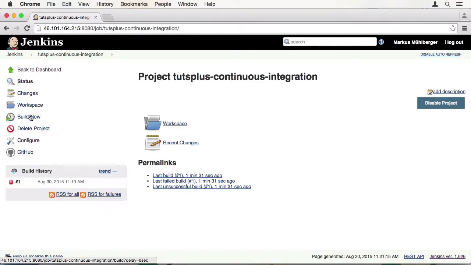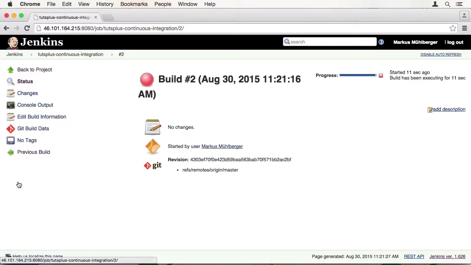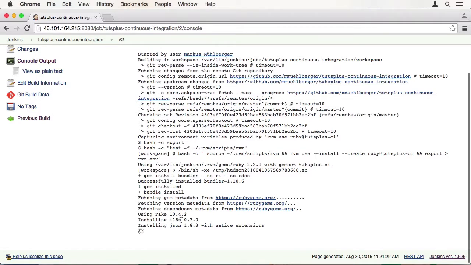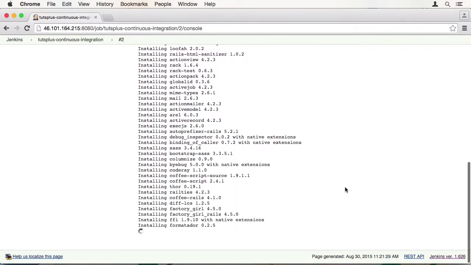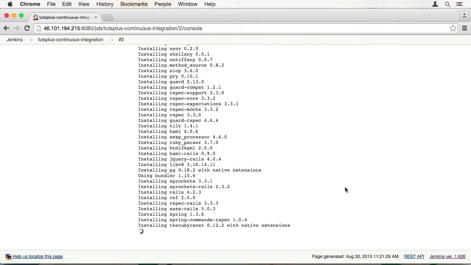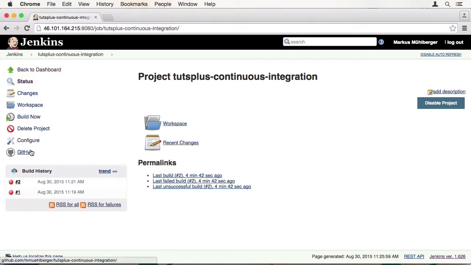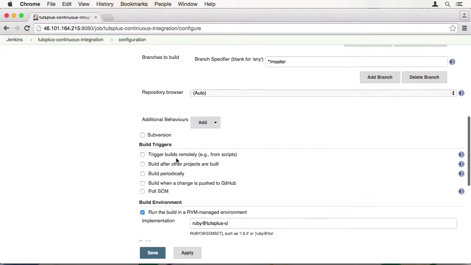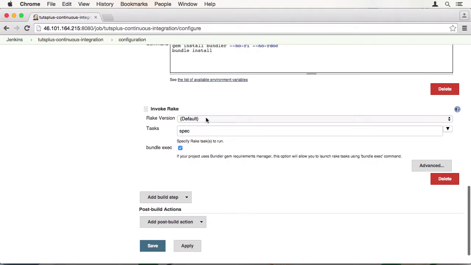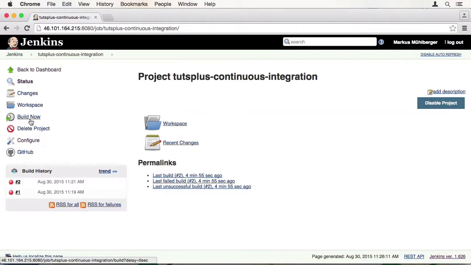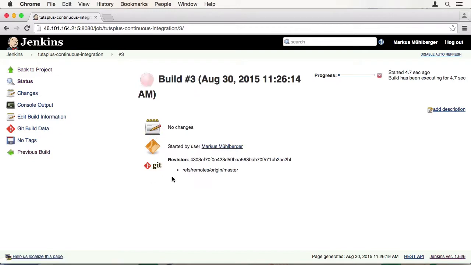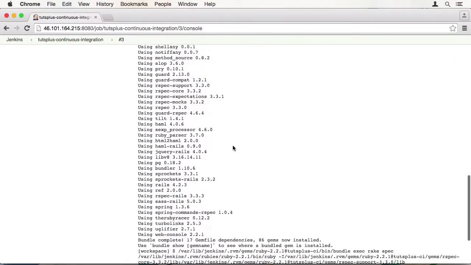After saving, we can run the build again. When a build is still running, you can watch the output live. Bundle install seems to run fine. But running the rake task fails again because it can't find bundler. It seems in the configuration there is some mistake. Right, I didn't set the correct environment for the rake task. A third build, and now it succeeded.